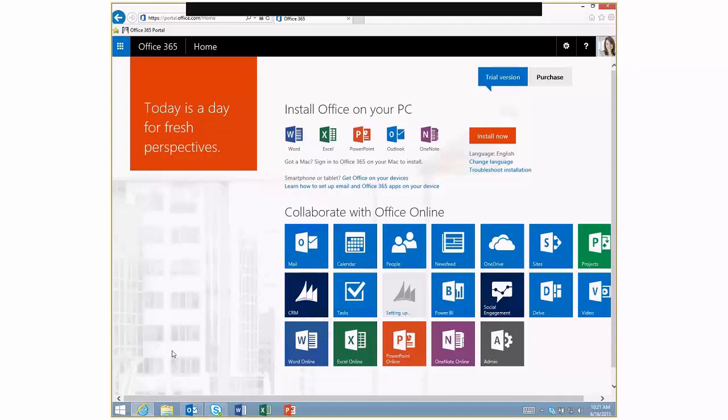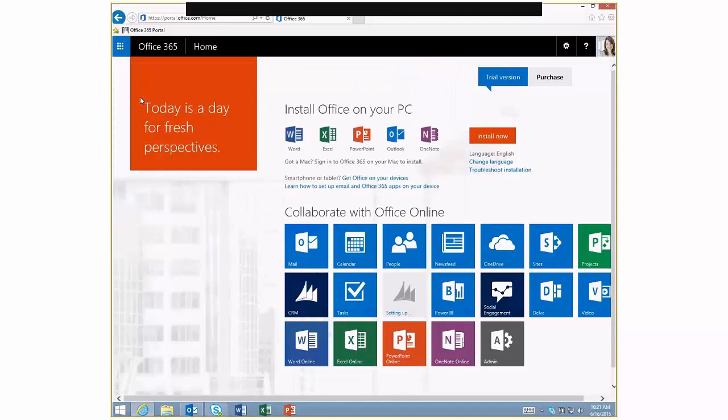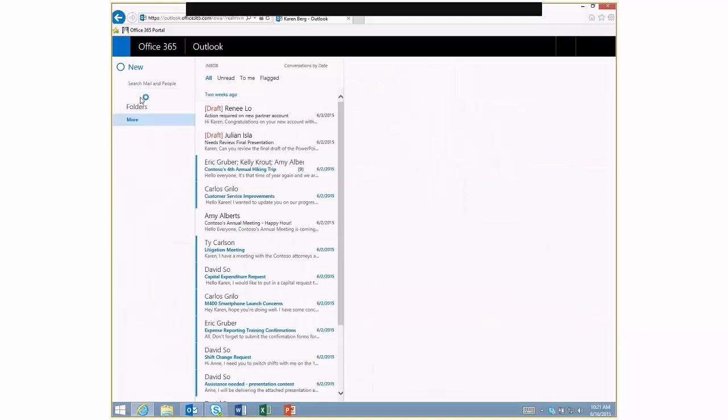So within the Office 365 user portal, we have this great little app launcher. They can get to all the different offerings, features, capabilities within Office 365. We're going to go into Mail here, which is OWA. Again, the OWA capability gives really browser-based access to users' email from virtually anywhere, from virtually any browser.